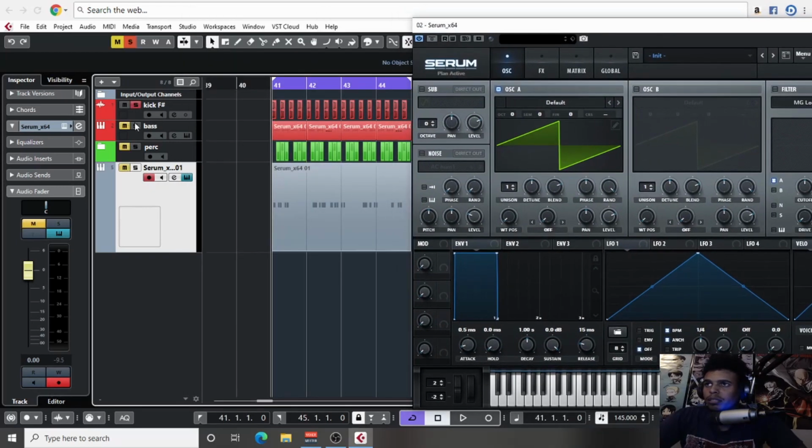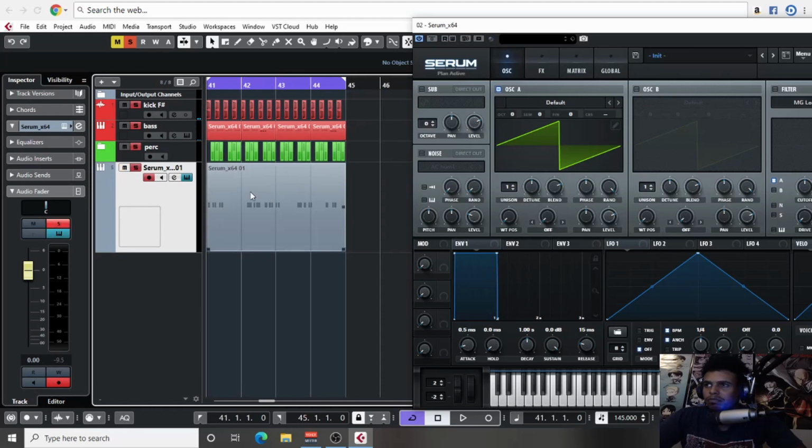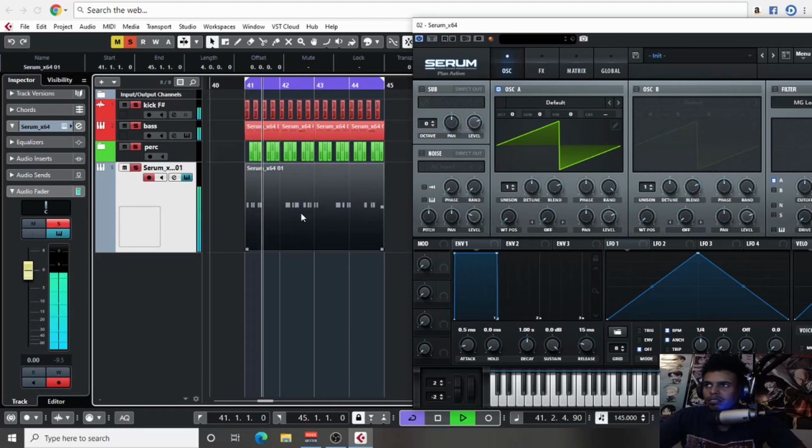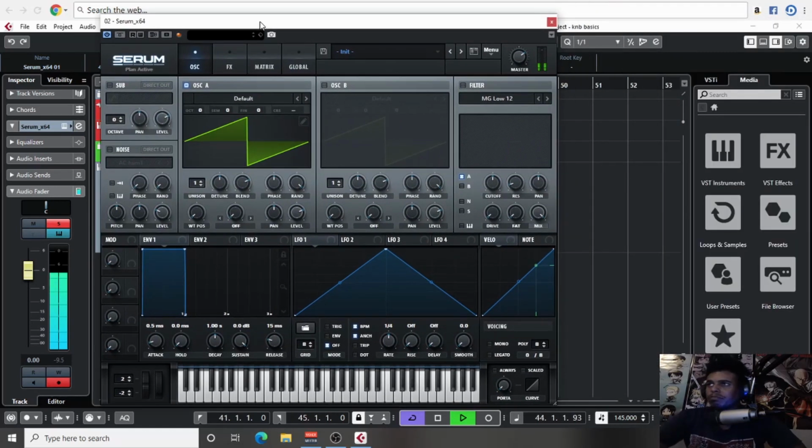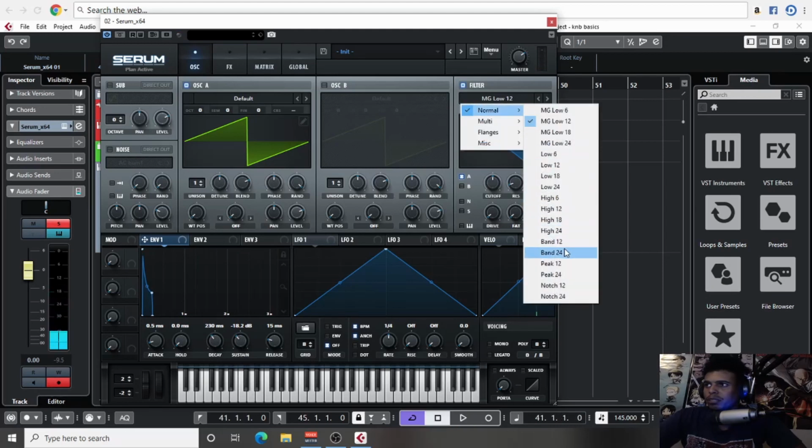This is the kick, bass and percussion. Just simple, just so we have something behind it. So we'll dive in on this lead. And this is a basic pattern. Thinking something short and fast, maybe with a nice band pass.